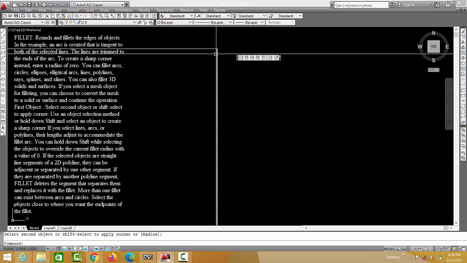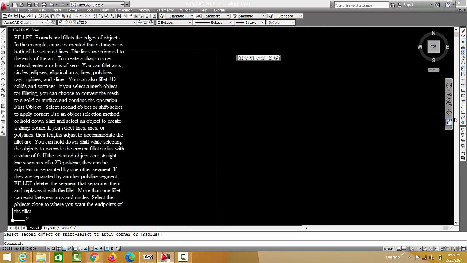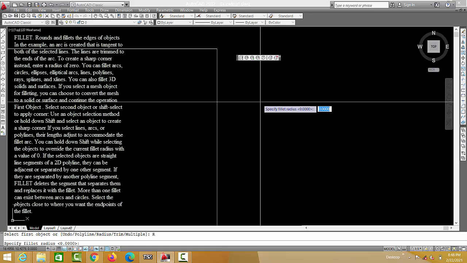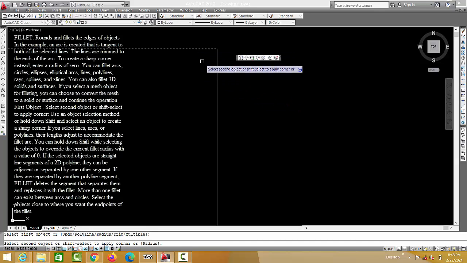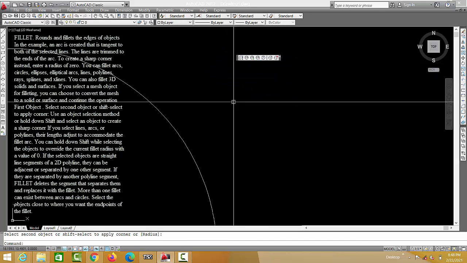Select second object or shift-select to apply corner. Use an object selection method or hold down Shift and select an object to create a sharp corner. If you select lines, arcs, or polylines, their lengths adjust to accommodate the fillet arc. You can hold down Shift while selecting the objects to override the current fillet radius with a value of 0.